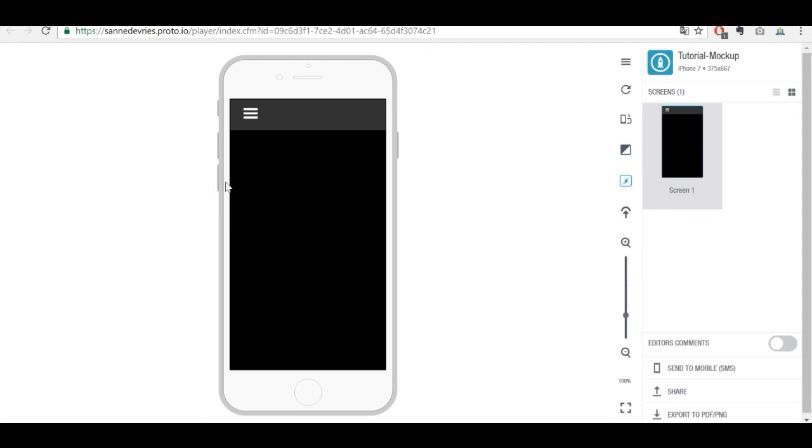So this was just a very simple example of how you can use the GIFs in your prototype. Of course, you can do a lot more. That's it. I hope this was helpful, and thanks for watching.